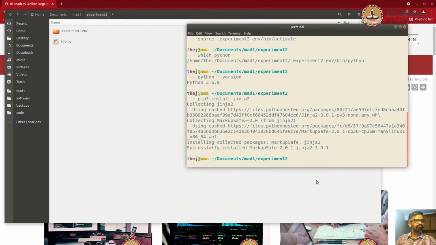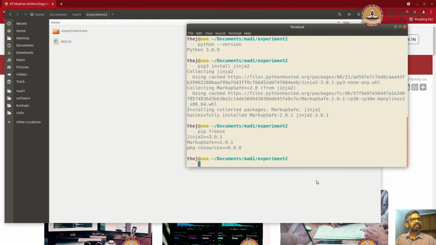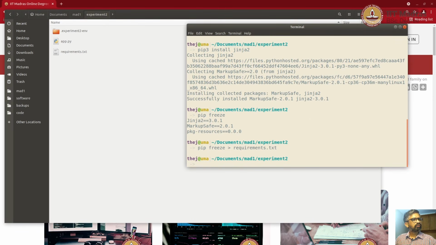But to generate requirements.txt automatically from installed packages, we can use pip freeze, which will print the list of all installed packages. So you can see it has installed Jinja2, which indirectly has installed other things. You can directly create it, or you can just output it to a requirements.txt. I'm just going to output it to a requirements.txt. So it just creates the file.